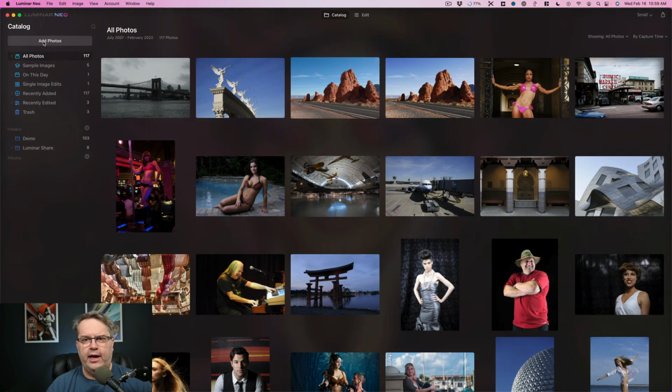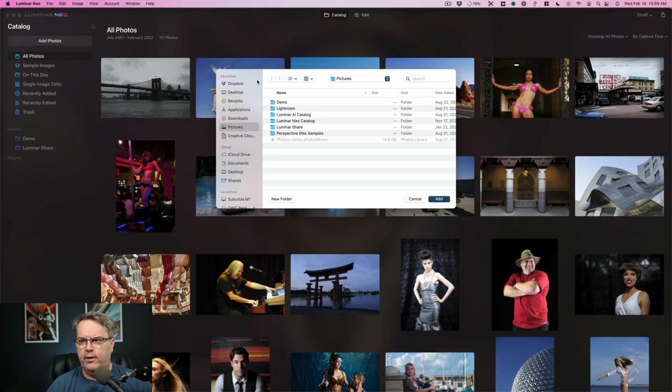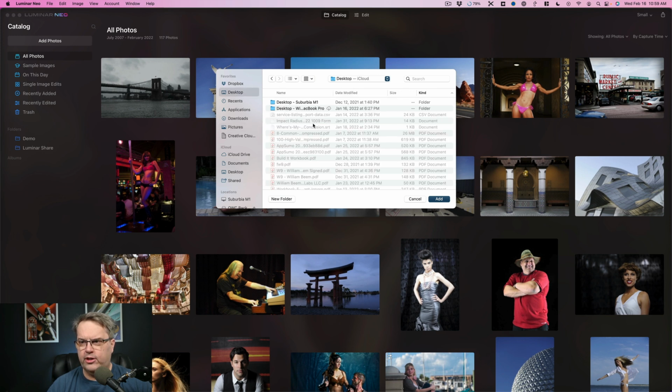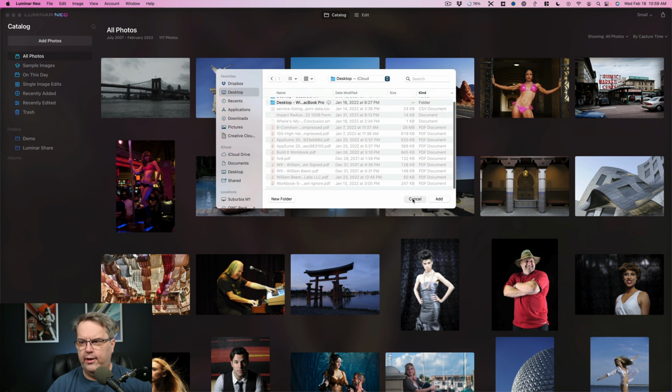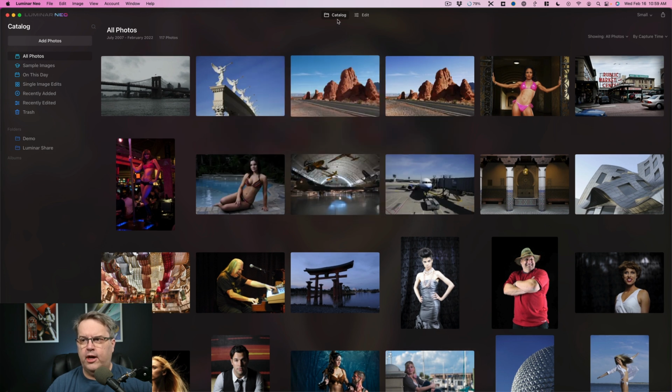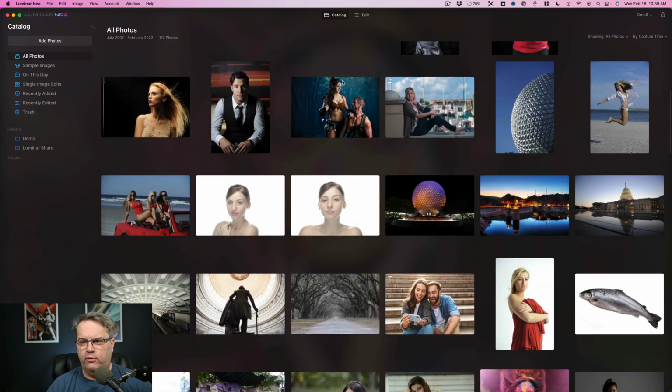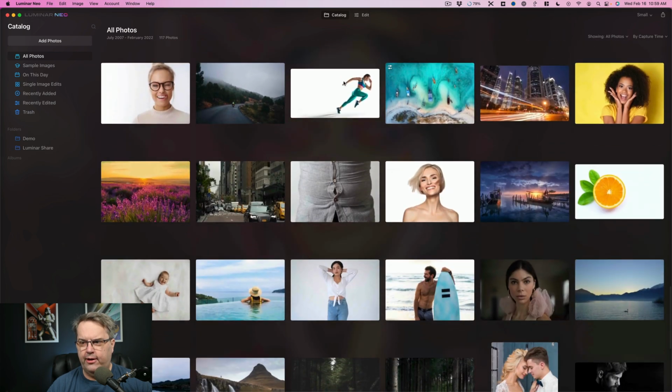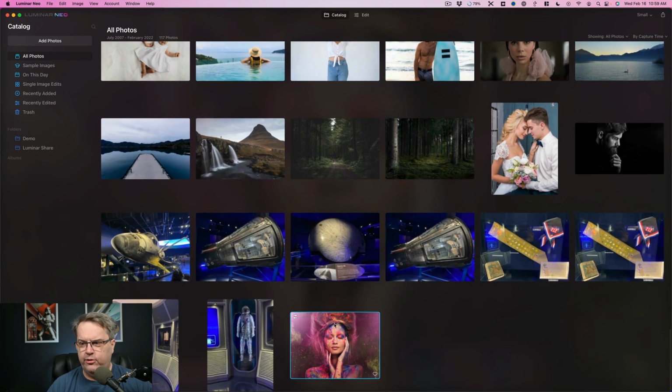So let's start over here. If you want to add photos, there's your catalog. You can click on this, and wherever you have photos to add, it starts off here with my pictures. But if you have them on your desktop, something to add, you can go ahead and choose that. On the top center, you see where we have a catalog, and then you also have your option to edit. So if we have a photo that we want to edit, we can just come down here and pick something. I'm going to use this one.